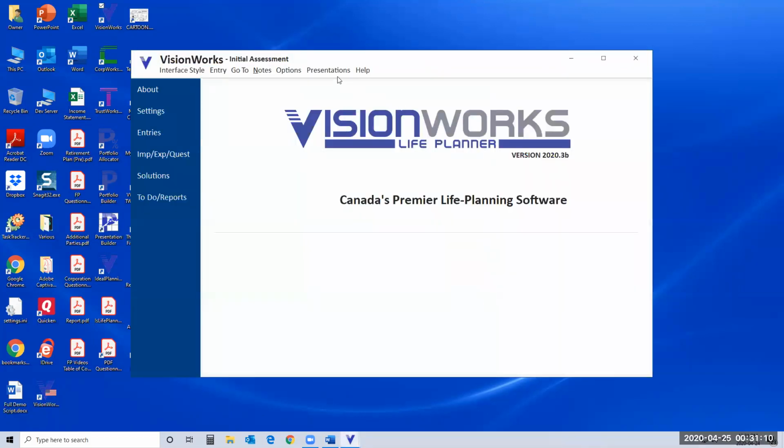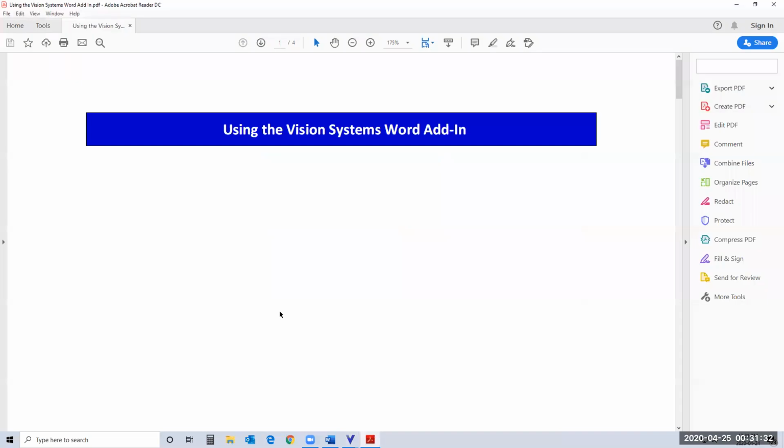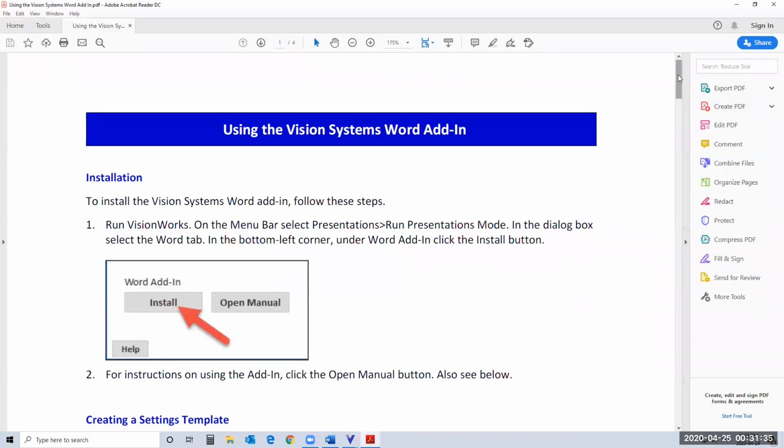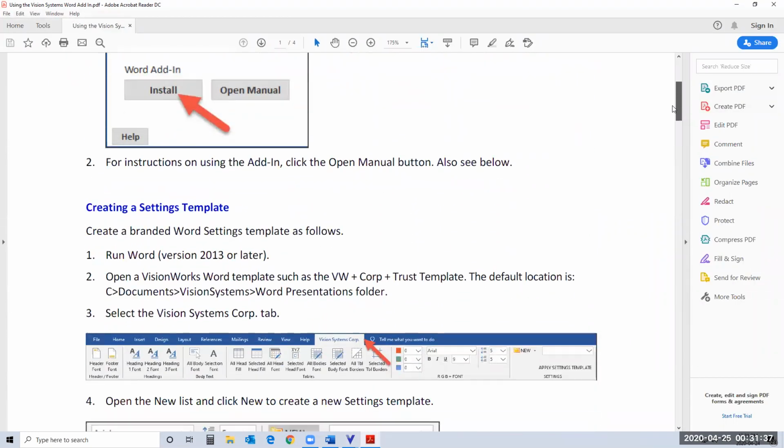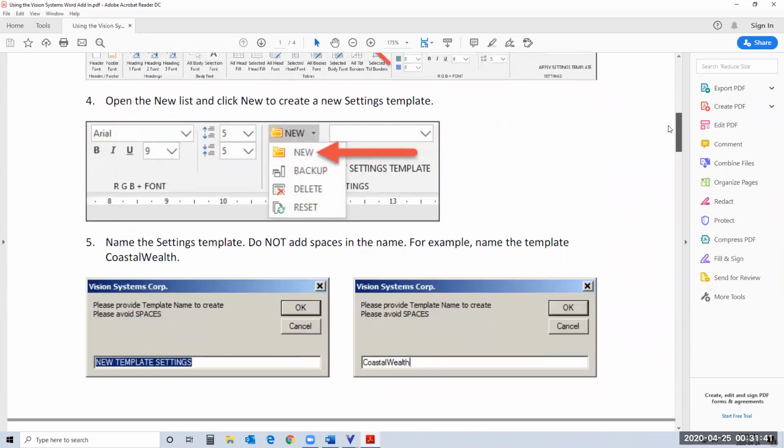What I'm going to do is go to presentations, and I want you to notice on the PowerPoint tab, there's an install button for the PowerPoint add-in and also a set of instructions. If I go to Word, there's an install button for the Word add-in and also a set of instructions. So if you click this, it will run through exactly how to use these add-ins.